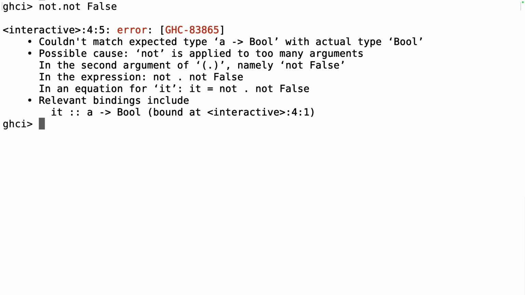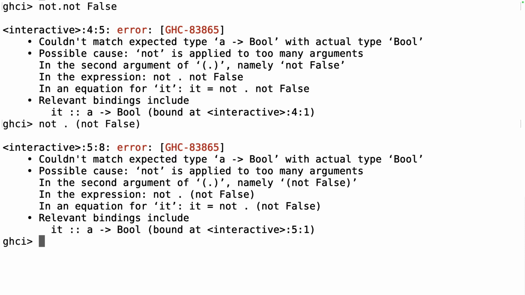And the answer is we get a type error. It says not is applied to too many arguments in the second argument of dot. So it looks like it's being read as not dot, not false. Because if you remember, all the time in Haskell, function application binds more tightly than anything else. So if we want to compose not with itself and apply it to false, we have to parenthesize it. And then we get the answer that we would expect. Not applied to false gives true, and then not applied to true gives us false back.